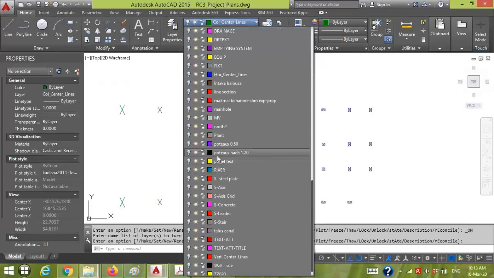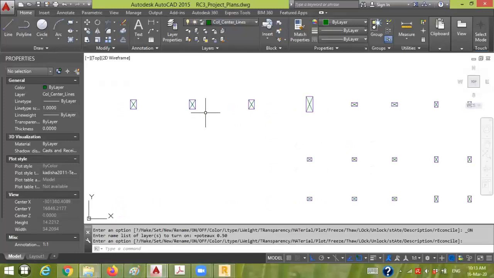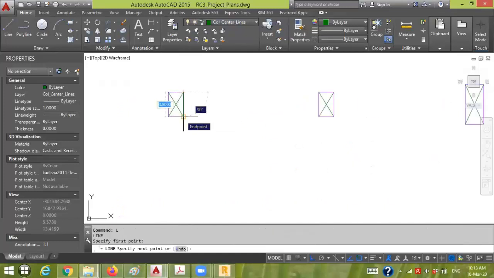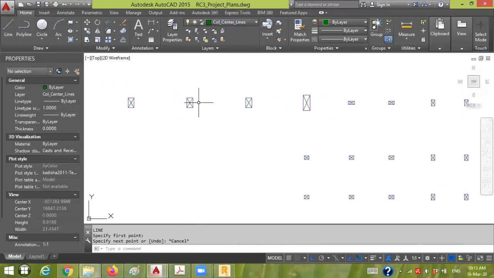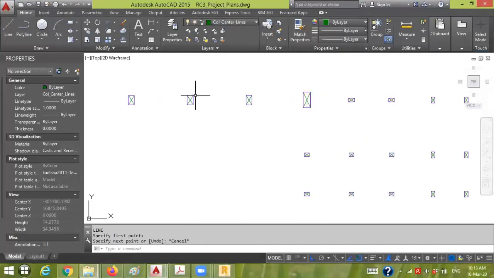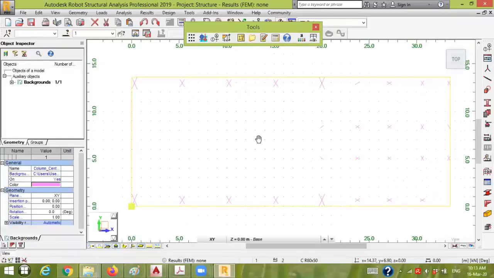The width of the columns here is equal to 0.8. So I will take the width of the column to be equal to the width of my beam, and the depth I will take as 50 centimeters.